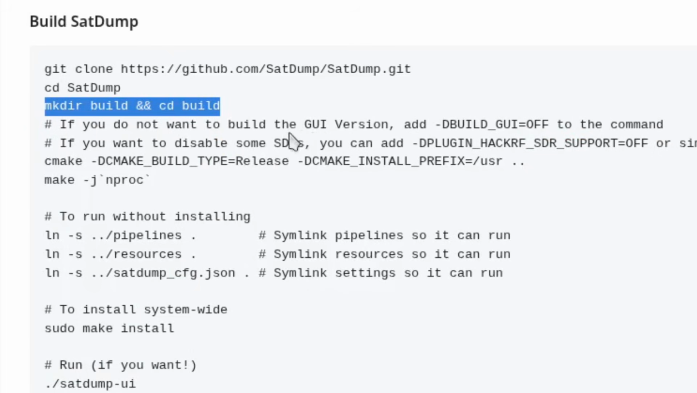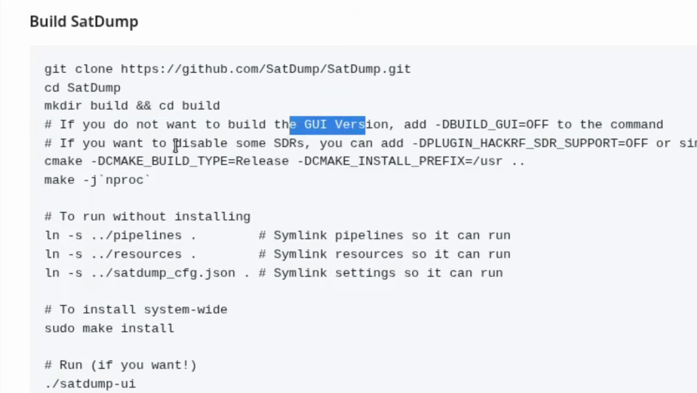If you do not want to build the GUI version, well, we do. If you want to disable some SDRs, you can add minus plugin. Well, let's go ahead and include all of the support. I don't know why you wouldn't want to include all of the support. Maybe you have several SDRs you want to use.